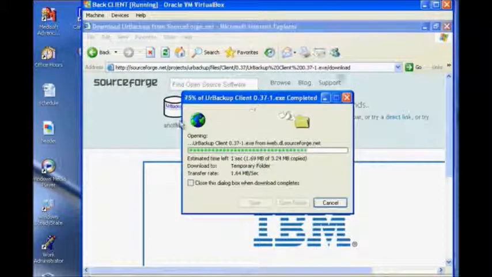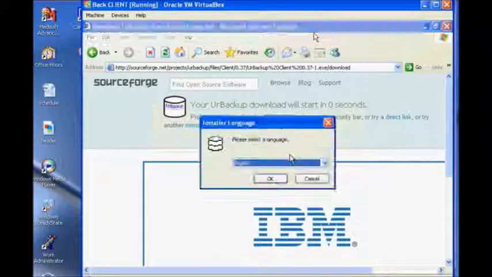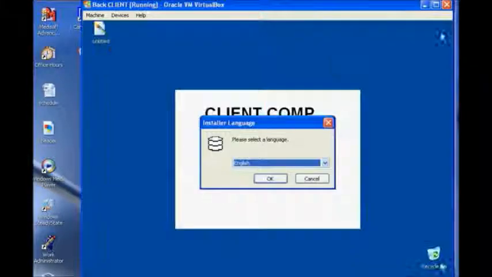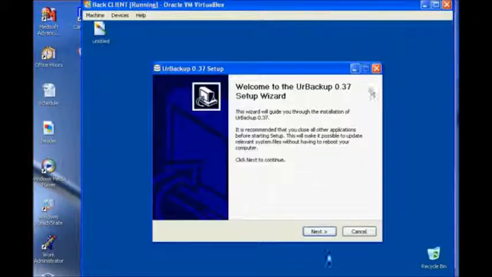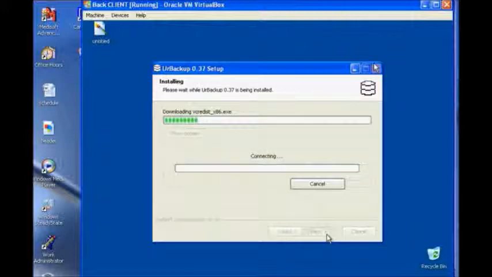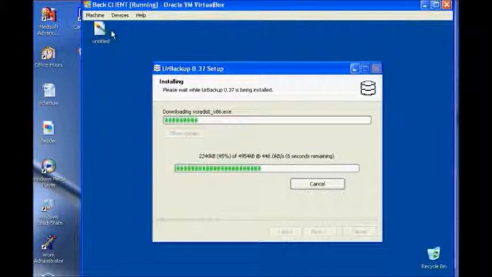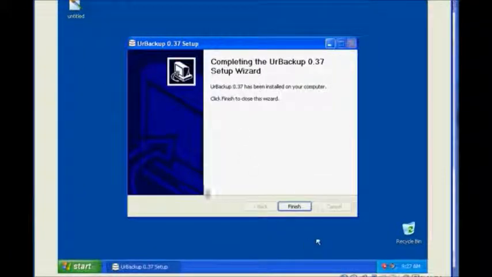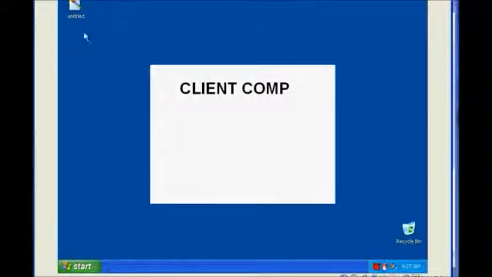Run, again, English. Okay, next, installing the client. Once you finish with the client, you'll see finish, and right here it's going to look for the server automatically, so you don't need to do anything.